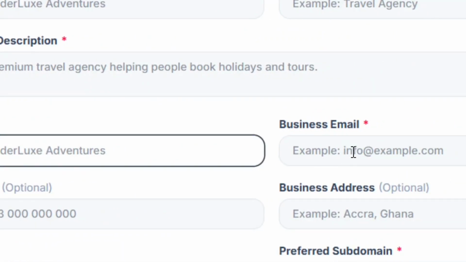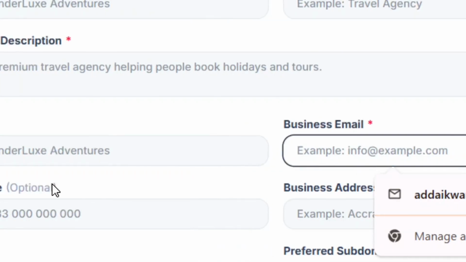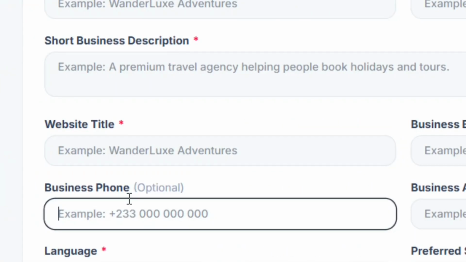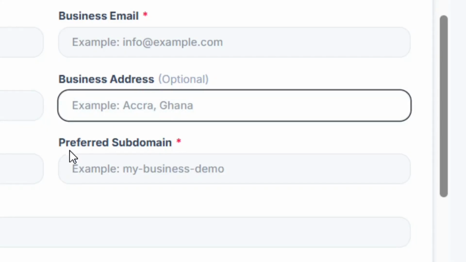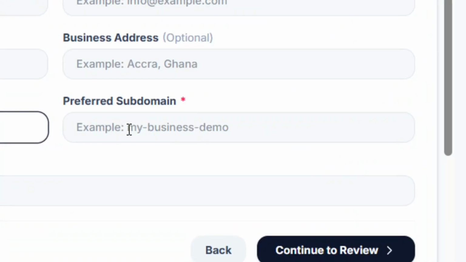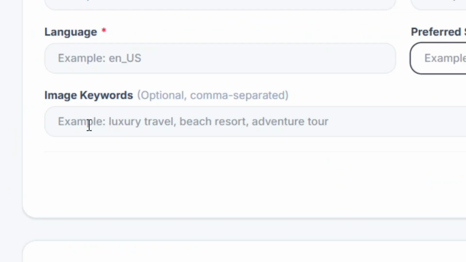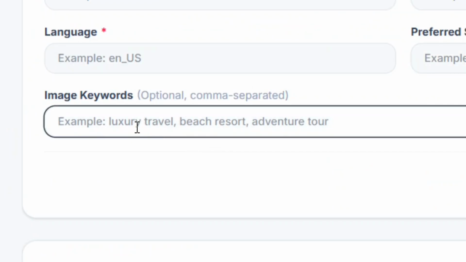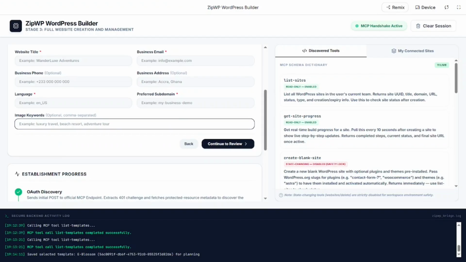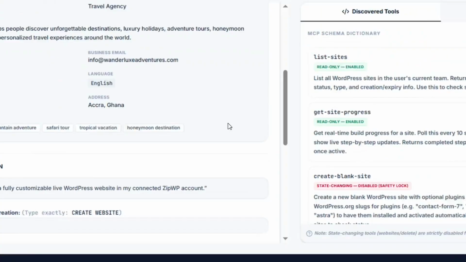We have the business email, pick a business email that people use to contact you as well. Anywhere we have our storage, just put it there. We have the phone number, we have the address. Make sure that you have the language also put there as well. And then the subdomain. Okay, you have to select the subdomain. You can look at the example, and then the image keywords, so you can put some there. Just look at the example. When you are done, click on continue to review.